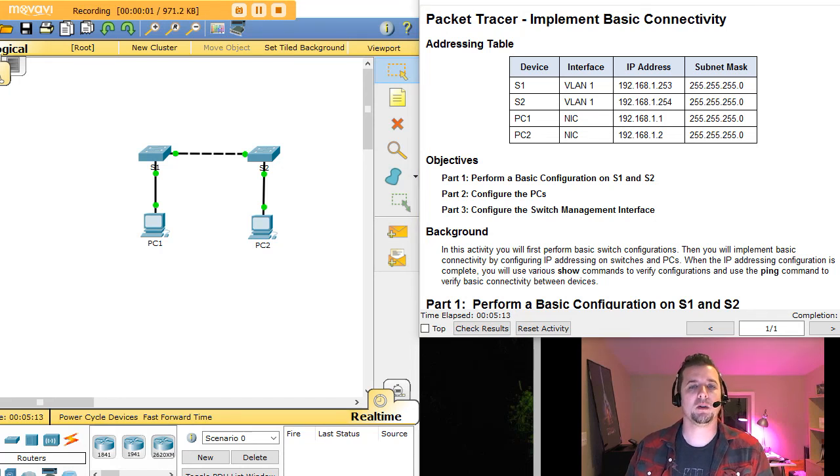Hey guys, welcome back. Today we are doing Packet Tracer 2.3.2.5, implementing basic connectivity. We're going to just jump right into it.